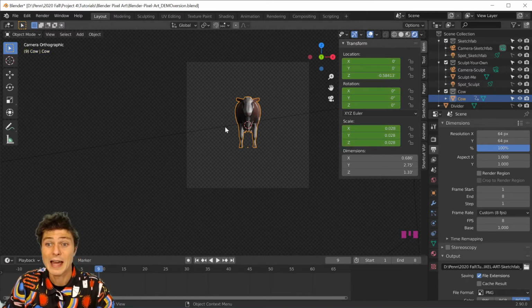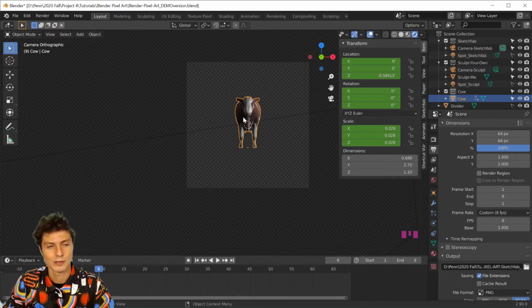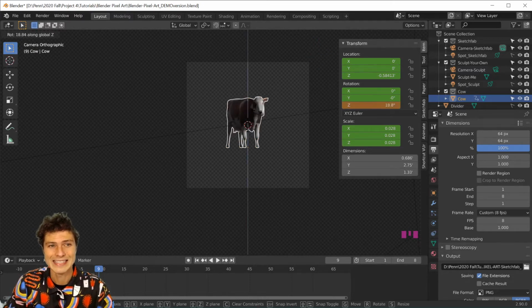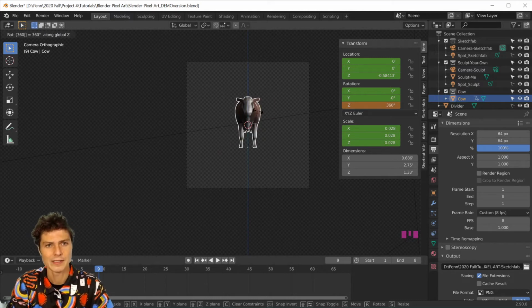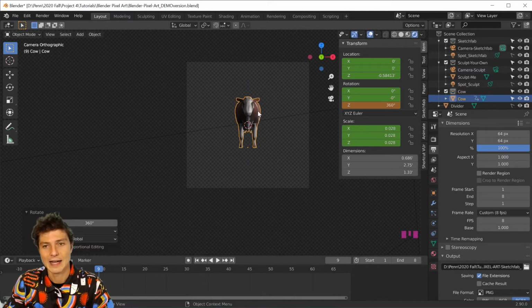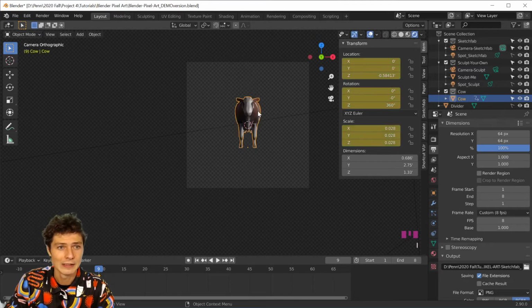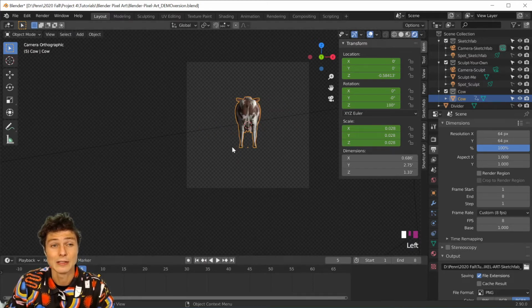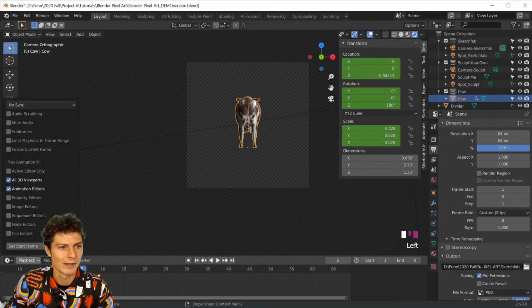And at frame 9, we're going to do 360. So rotate is R. Around the Z, I'm going to type in 360. And then hit I for the keyframe. Let's see how it goes. Nice. You see that? It's working. So the way that this animation is interpolated right now, I can show you in the graph editor.